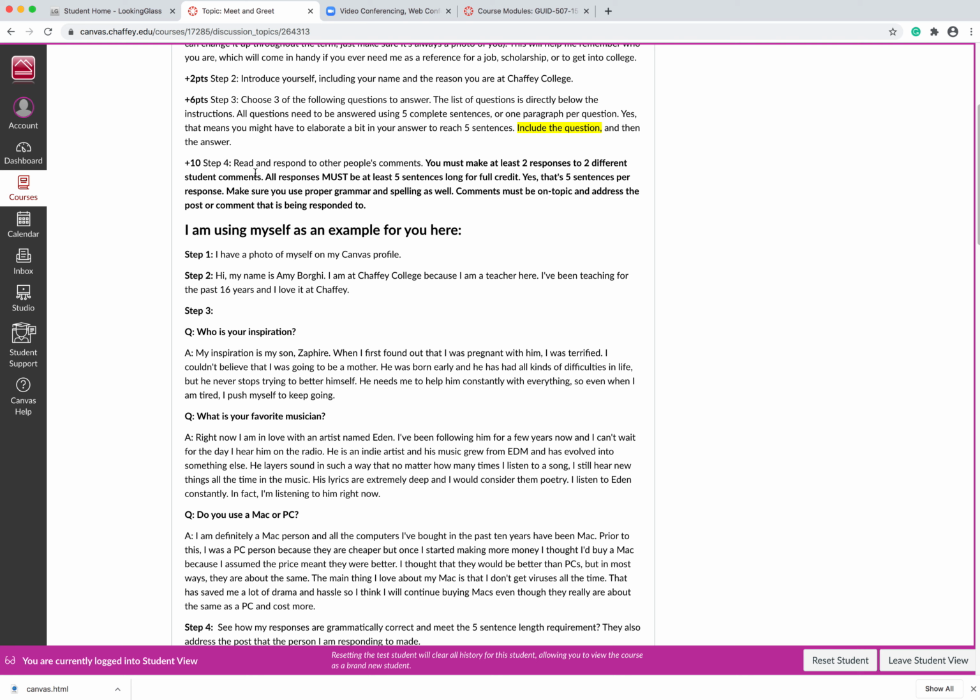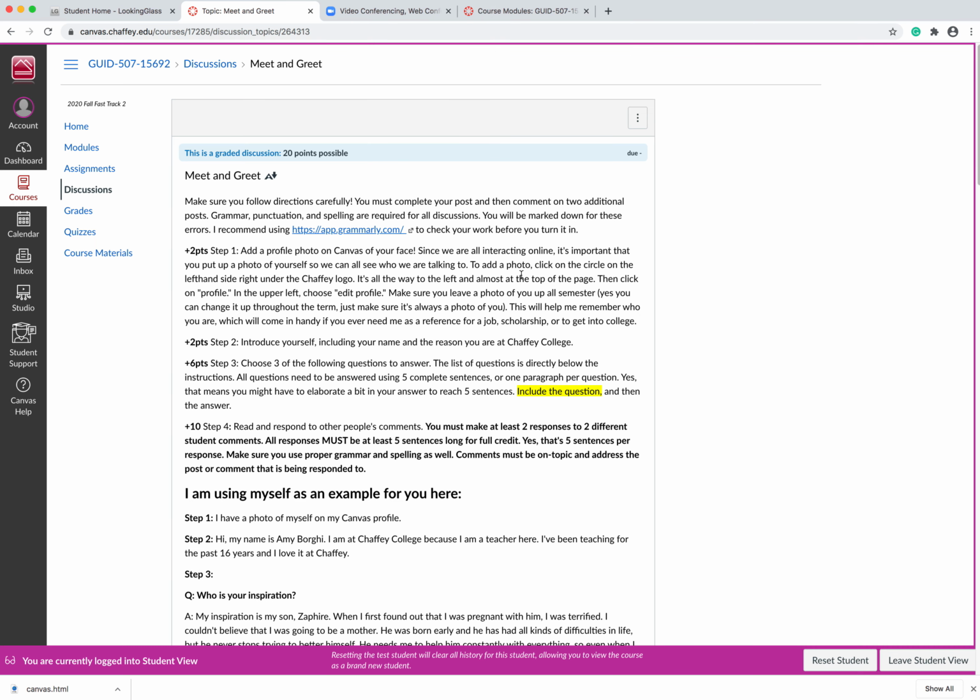So here's step 4, read and respond to other people's comments. You must make at least 2 responses to 2 different comments. So you would need to find 2 separate students. Each one of those responses must be at least 5 sentences long for full credit. Yes, that's 5 sentences per response. And make sure you use proper grammar and spelling, because I do mark off for that.